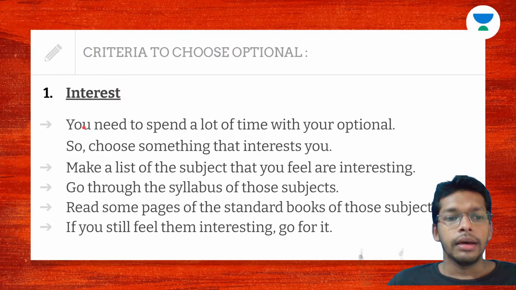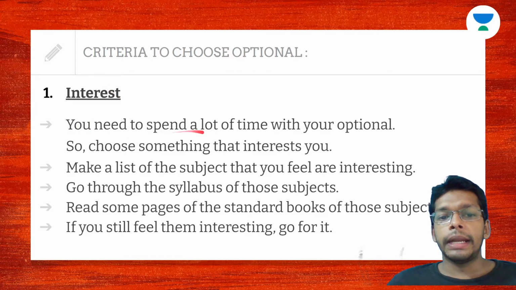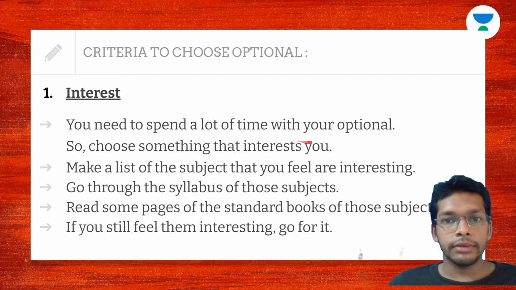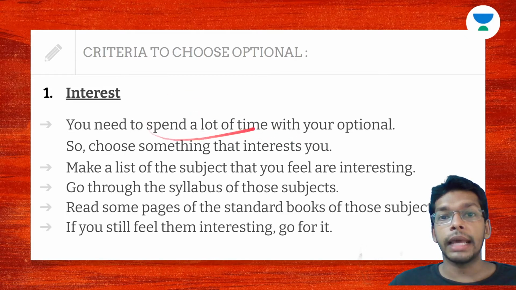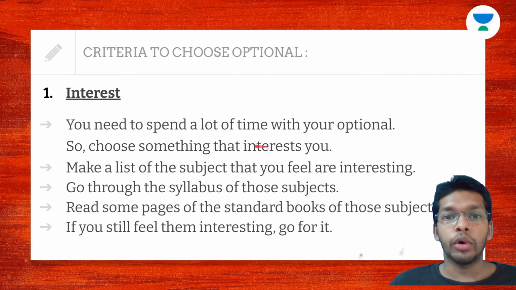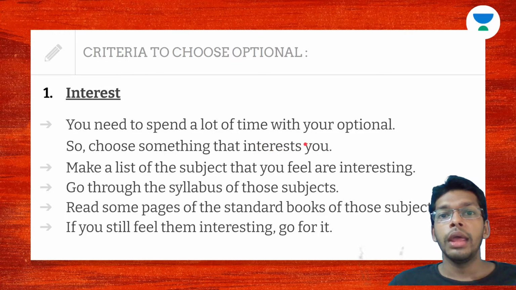It's because you need to spend a lot of time with your optional. Even if you are clearing in your first attempt itself, you have to study your optional for at least 1 year, right? So you have to spend a lot of time, and depending on your attempt, the time will increase. So you'll be spending a lot of time with your optional subject. That's why you have to choose a subject that interests you. You can't take a subject that is boring for you and expect yourself to be efficient and productive in that. So this is the most important reason why you have to choose a subject of your interest.